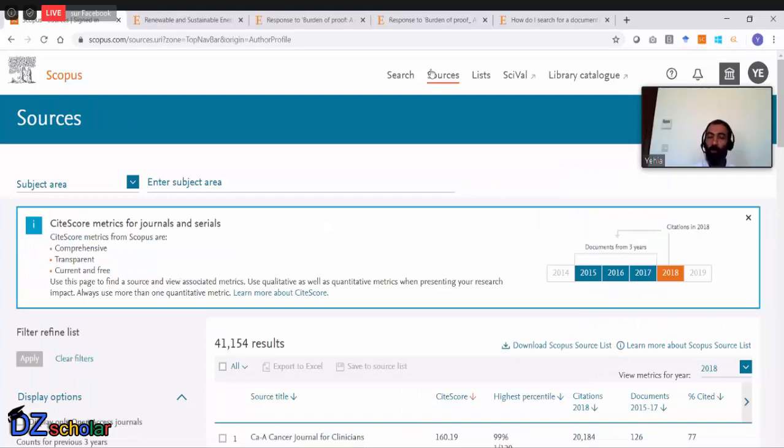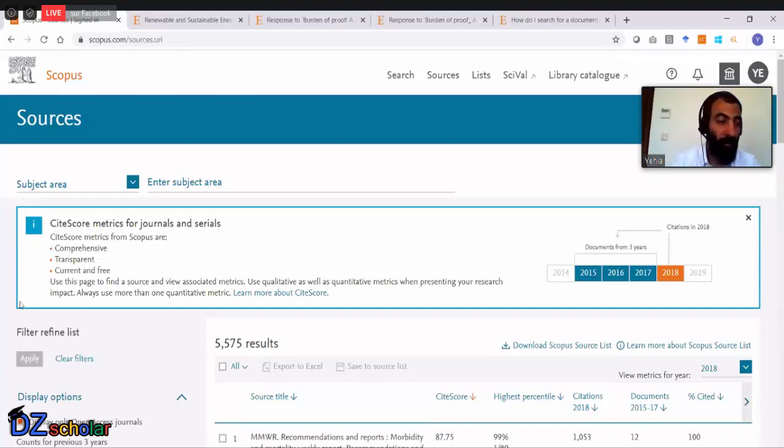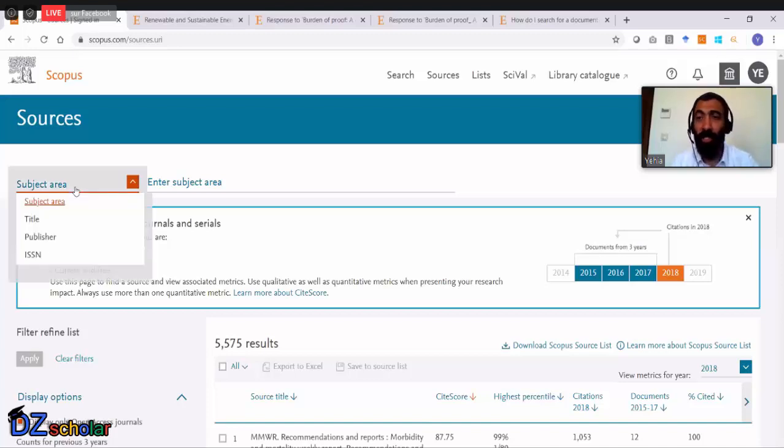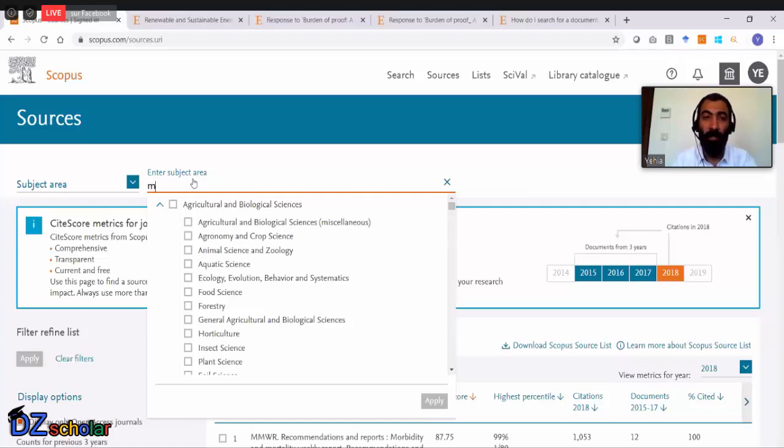Sure. If you click on sources, again, if we go back on the sources tab, you do have here the option to display only open access journals. You can simply apply this filter to view the full open access journals available on Scopus. And then you can still apply the same filters we've applied before, as in I'm looking for open access journals within the subject area of, for example, material sciences, let's say.